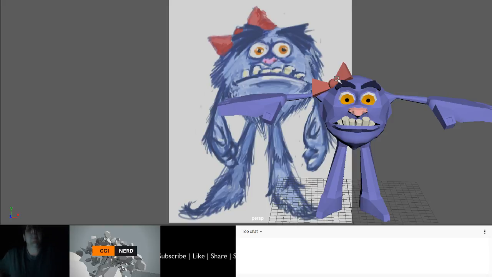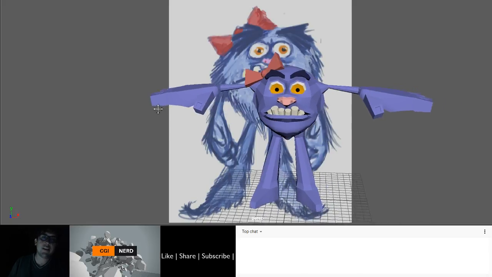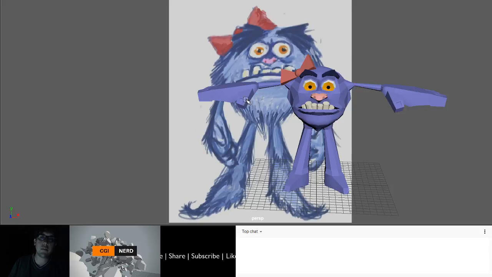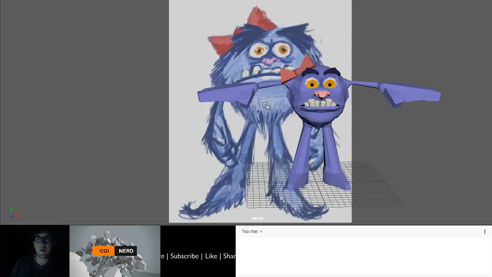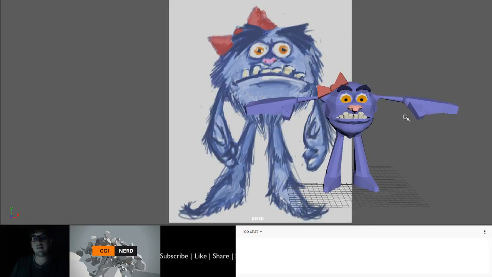That's the block-in stage of this character. Obviously, I still got a lot left to do, but the general shape of everything is there. Looking at it, maybe the hands are a little bit too big, but I can tweak that as I go along. But other than that, it's starting to come together as the character. I'm excited. I hope you guys are too.